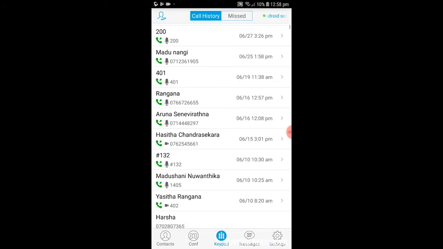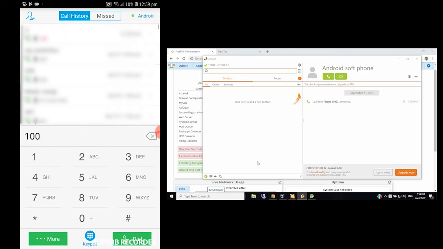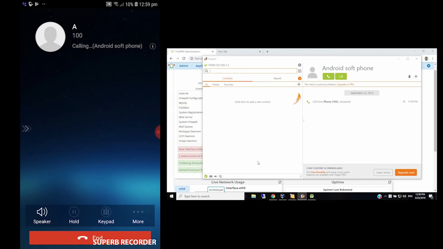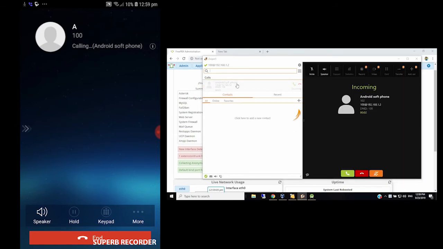We test these two extensions. First we make a call from the Android phone to the PC soft phone. Yes, it is ringing. We can answer it or reject it from the PC.